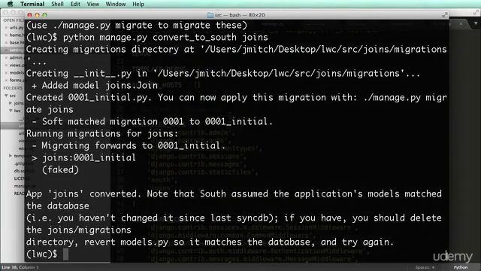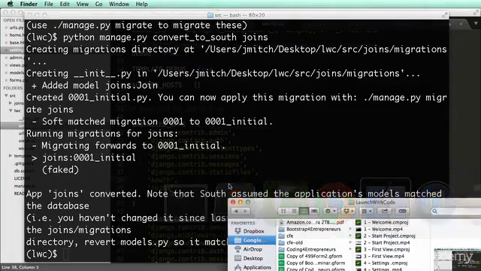Now what it's doing, if you scroll down, it says it assumes the application's models match the database. So all I'm saying here is it's assuming that when we ran syncdb, it actually installed the tables like we've seen, and there's no errors. If there's errors and stuff like that, you might have to just delete all the migrations folder and also the database itself. So let's actually see what I mean by that.